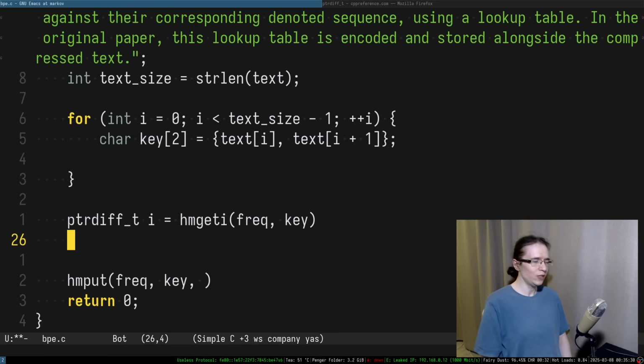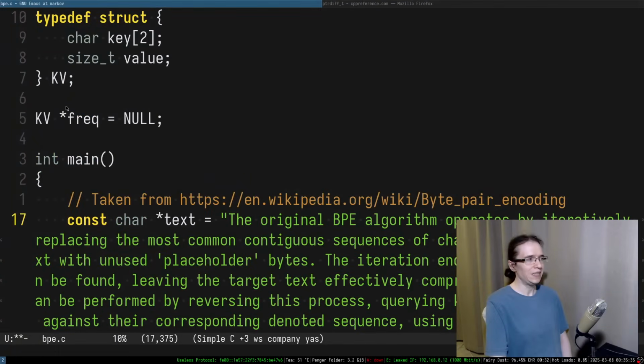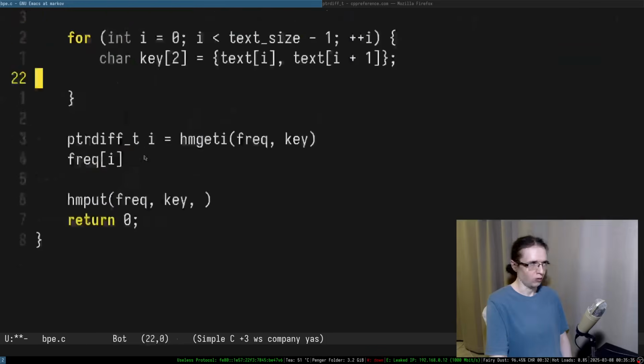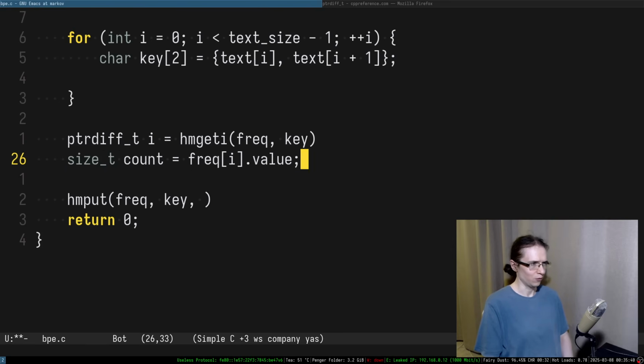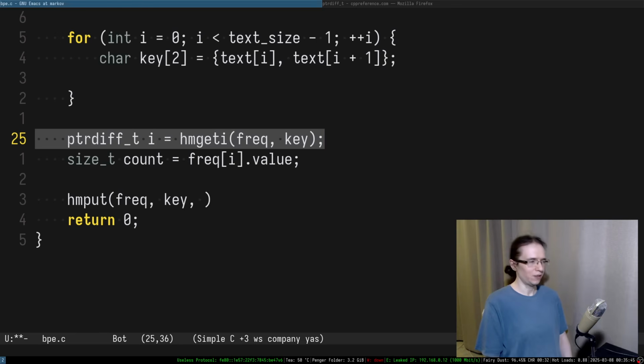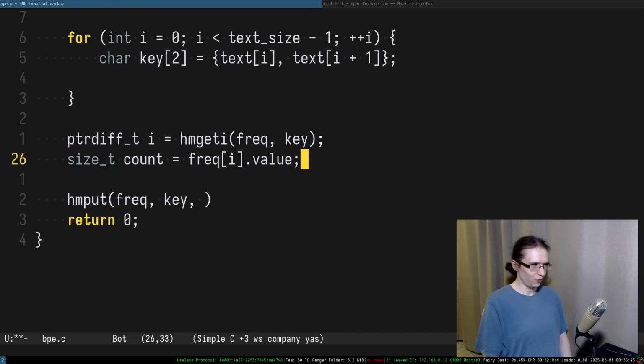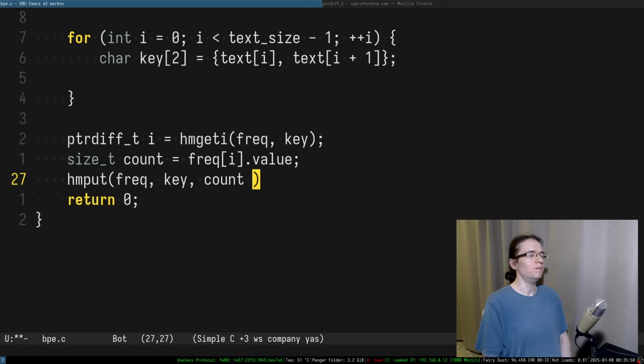So then you can use this particular index to index your specific slot, and get a value out of that. So this is going to be something like count, right? Here we're querying that specific key, and we get a count out of that, and then we want to increment it. We put it back.